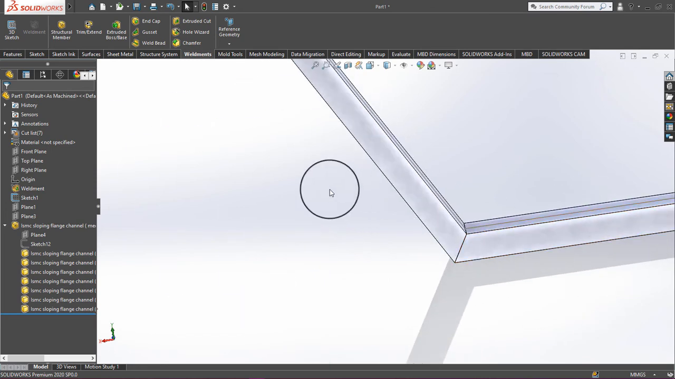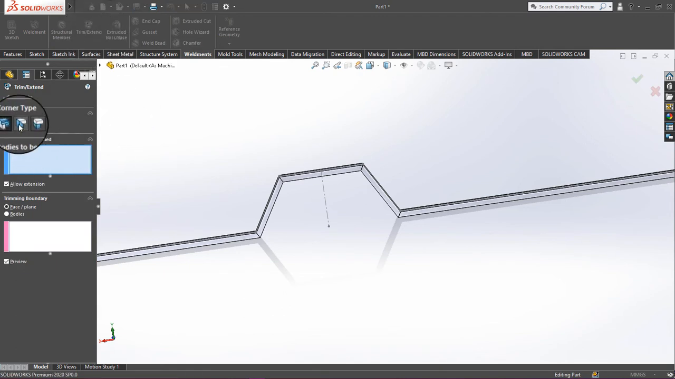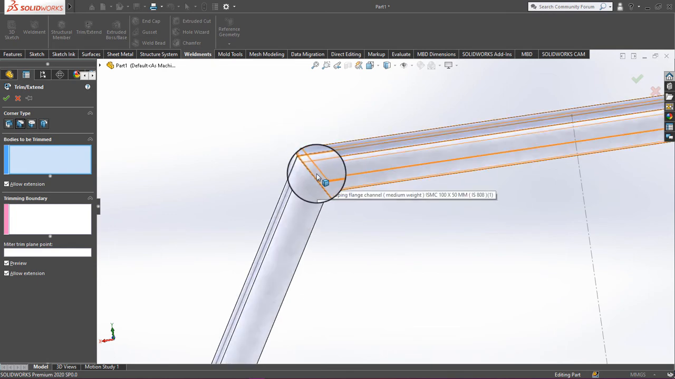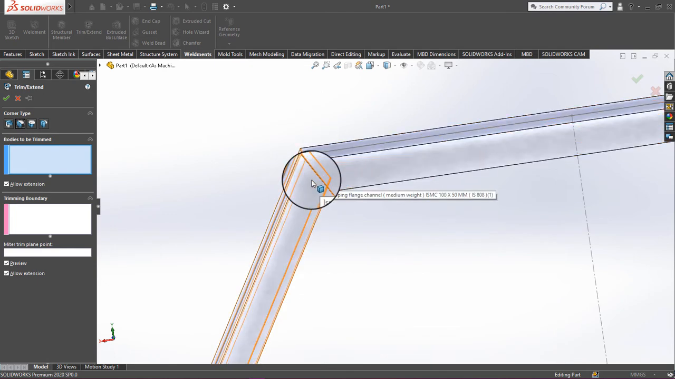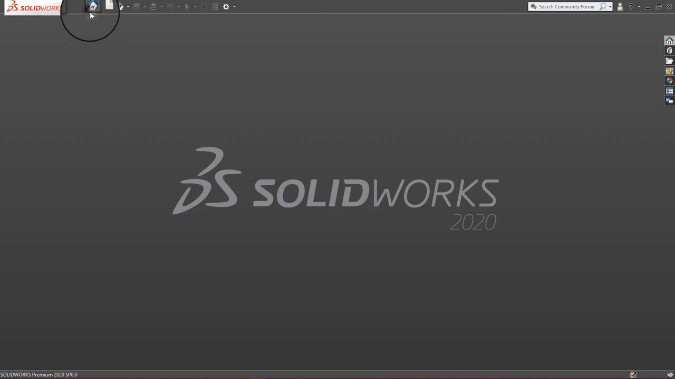Here we have some other features like trim and extend. This feature is very useful when we want to trim some parts. This is the corner type, which type of corner we want. Sometimes select this end miter corner. Right now we have the same end miter corner as per our design that is automatically created, but we can change the corner type as per our requirement. Okay, fine.